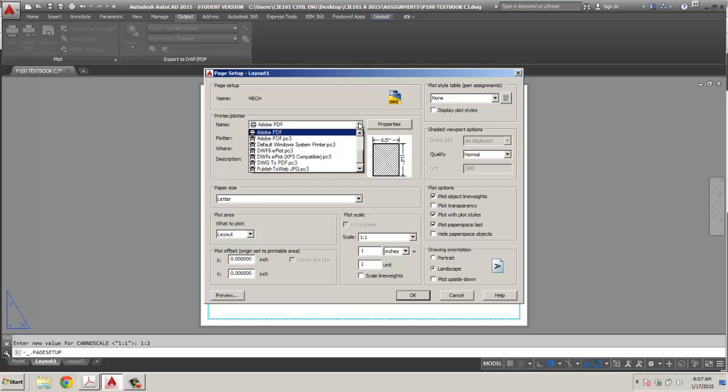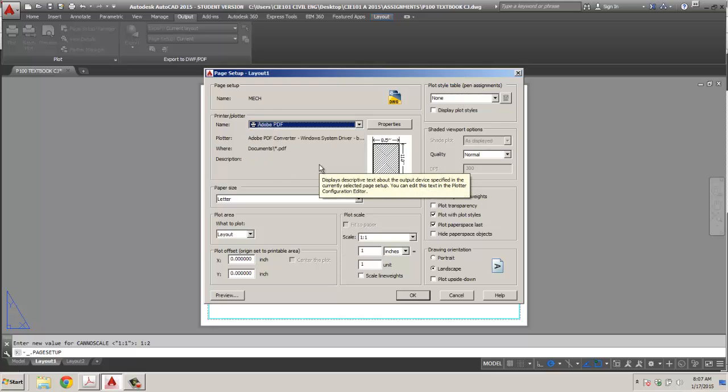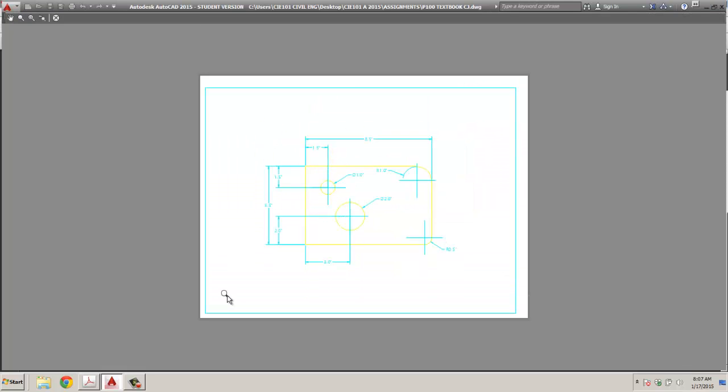There are all kinds of different ways in AutoCAD, DWFs or PDF3. But we'll try Adobe PDF to start with. You may or may not have that. You can experiment with it. And if I hit preview, this is what it's going to look like if it prints out in color. So I don't want that.